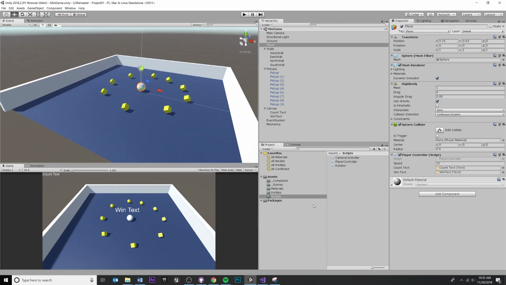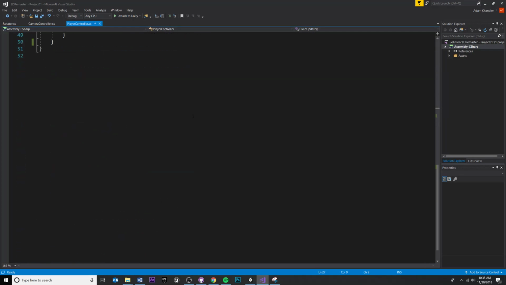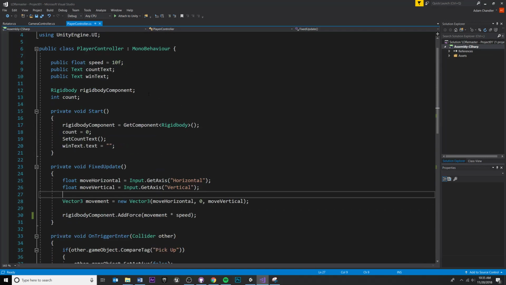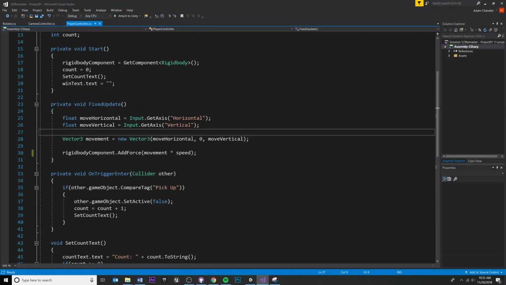So the third thing I mentioned that I want to do is enforce a max speed on my player. And the easiest way to do that is we're going to add another custom function here. This should be what you have based off of the player tutorial. I'm sorry, the rollerball tutorial.